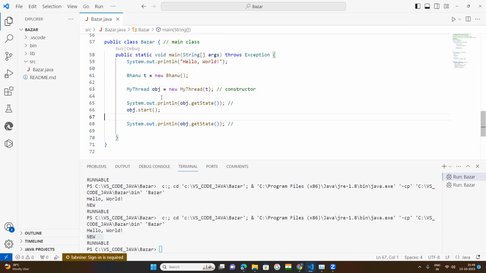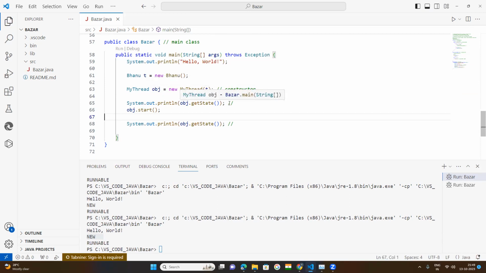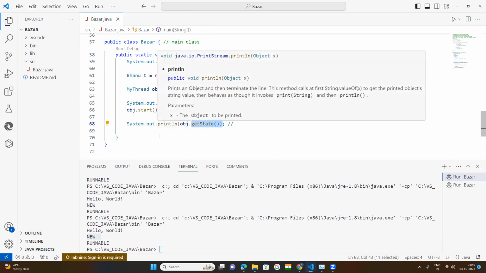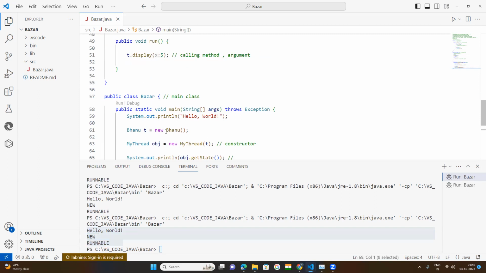After that, I have written the getState statement. Get state means I want to know the state of the thread. Once the thread object is created, the thread is in the new state. Once I have used the start method, I want to know the state of the thread. Once it is started, it will be in the runnable state. Runnable means the thread is waiting for the CPU. All these three lines are executed by the main thread under the main method.